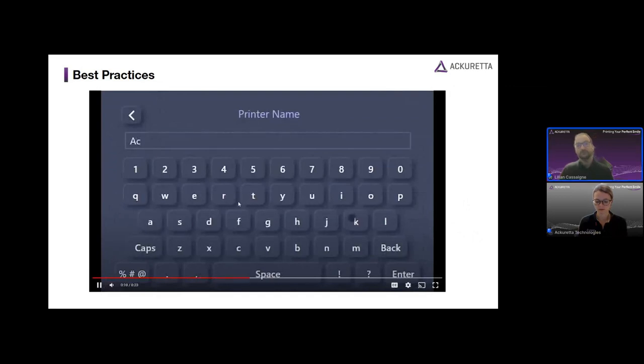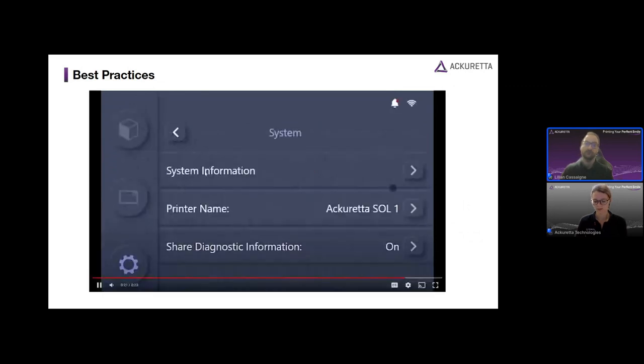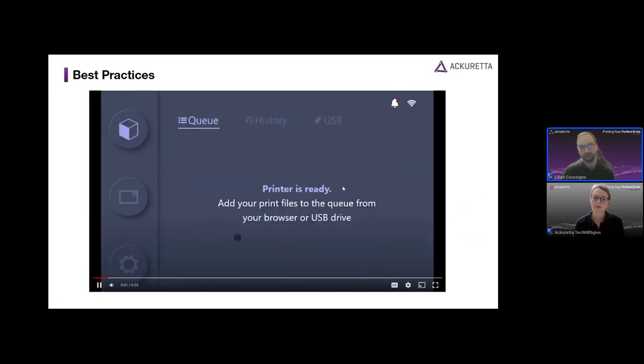What this protects you from is starting a print on the wrong printer with the wrong resin inside and having a failure. And even worse, if you already have a print attached to the build platform of this printer, you might damage the screen or even the internal components of your printer and pierce your VAT. So this is very important to make sure you are sending the correct job to the correct printer.